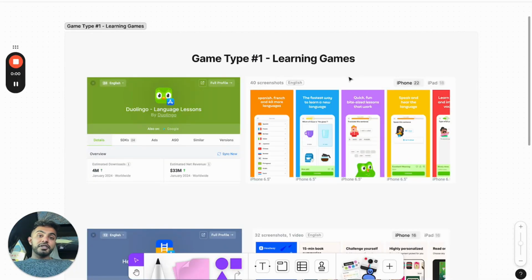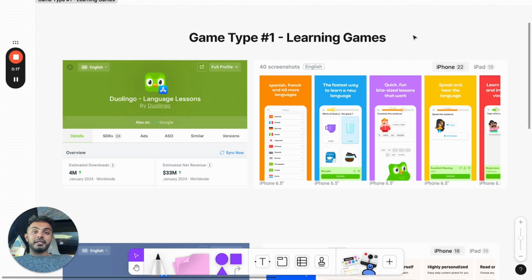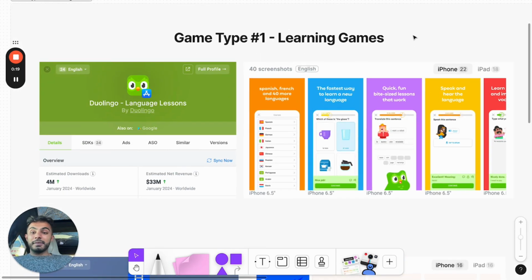All right, so the first type of game that is perfect for FlutterFlow is learning games. Learning games are an extremely hot business idea. The edtech market is growing like wildfire as more and more people look to adopt technology for learning. The biggest player in the mobile app learning space is absolutely Duolingo. According to my app figures analysis here, Duolingo did $33 million in revenue last year, and its app is perfect for people who want to learn a new language.